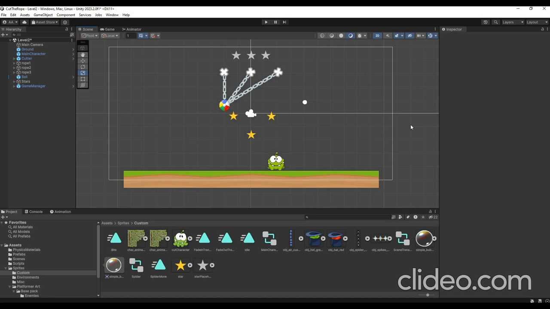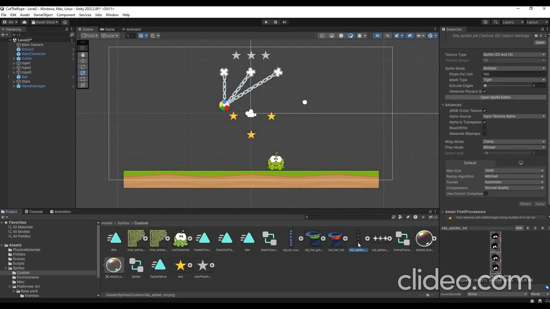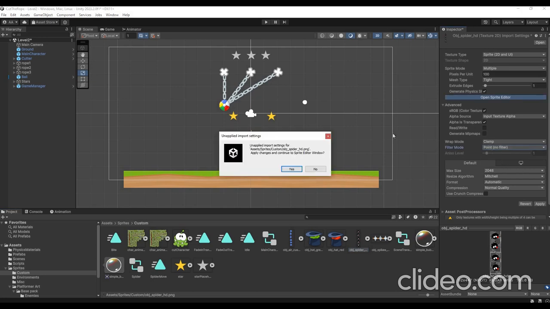In this video we are going to code the spider of the game. Basically, design an element in the game that if it collides with the ball we lose the level. So here I added this spreadsheet with the spider, and let's change the filter mode to point filter and open it with the sprite editor.